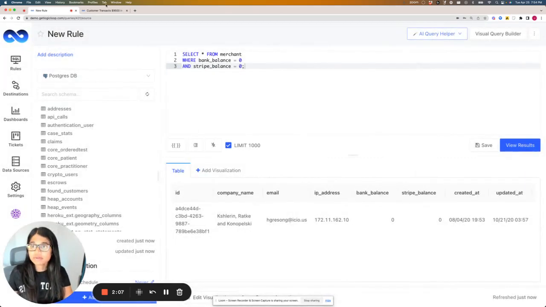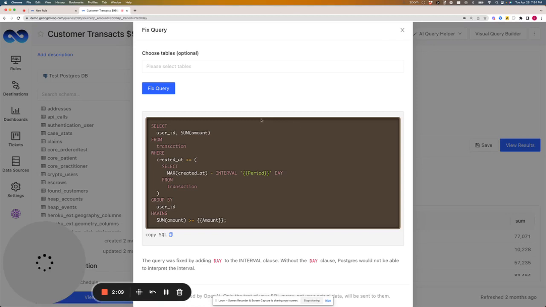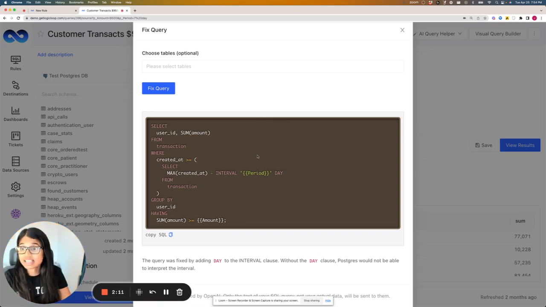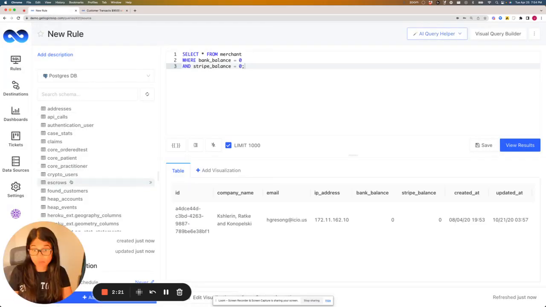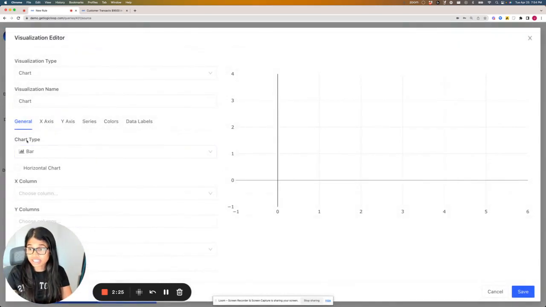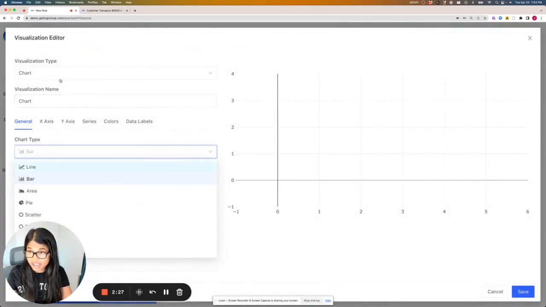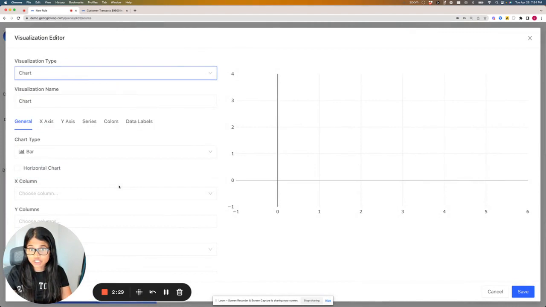And then the final piece here is I can also ask to fix queries. In this case, I have a different query here that I passed this into, and it actually added some clauses for me as well. So I can reduce my debugging time to almost zero. Not just this, I can add visualizations for each and every one of these queries that I write. They're very, very full-fledged here.